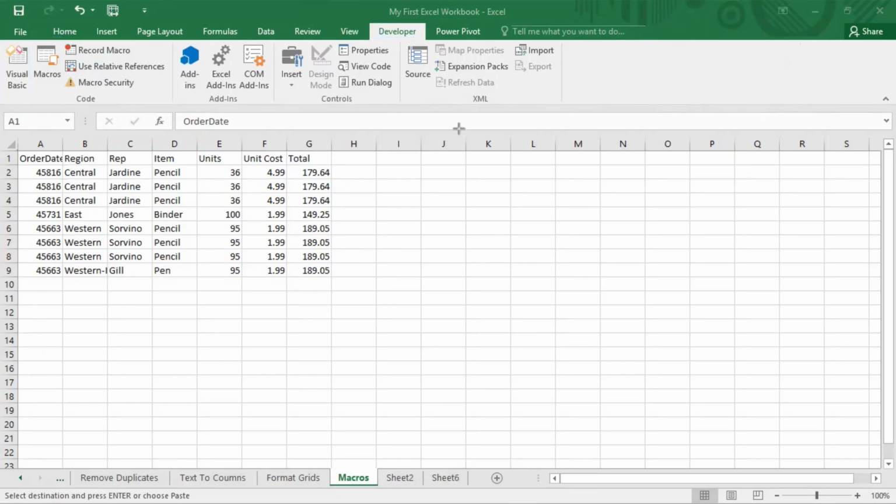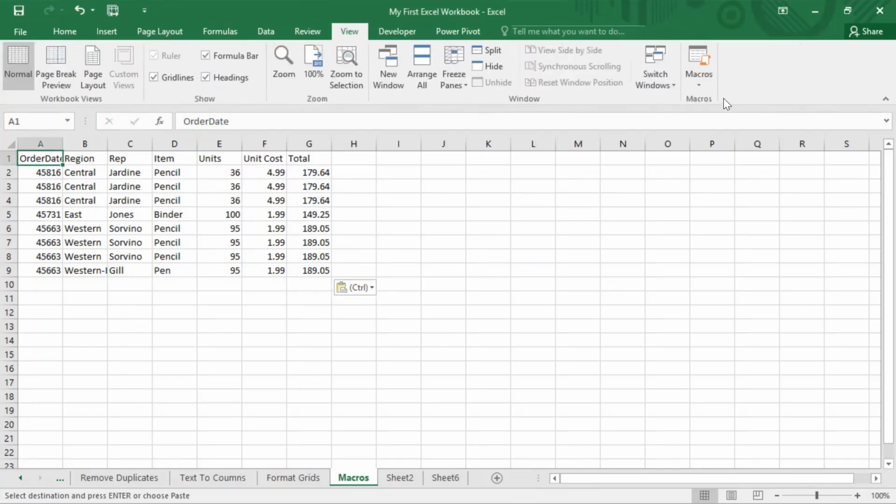Second, you go to the View section. Within View, you have the option for recording a macro. Within View, you have this Macros group, and within the Macros group you have this Macro command. There's only one command within the Macros group, but if you click on the arrow, you will have View Macros, Record Macro, Use Relative References and all.